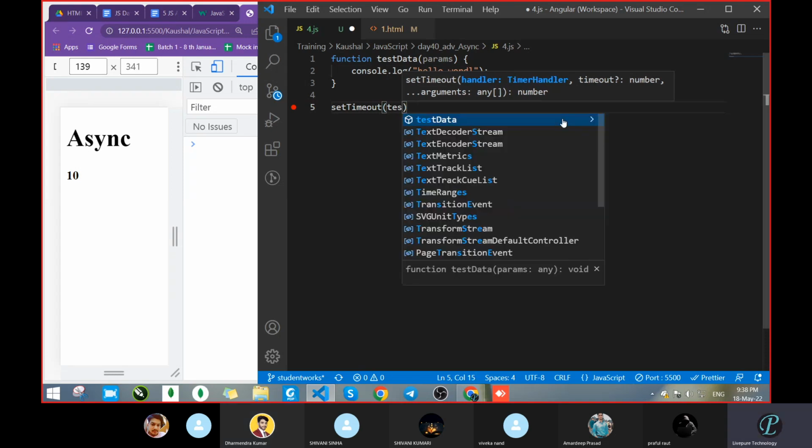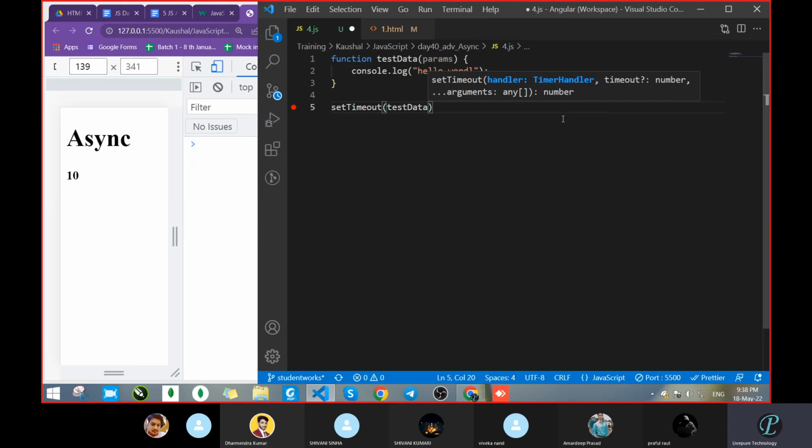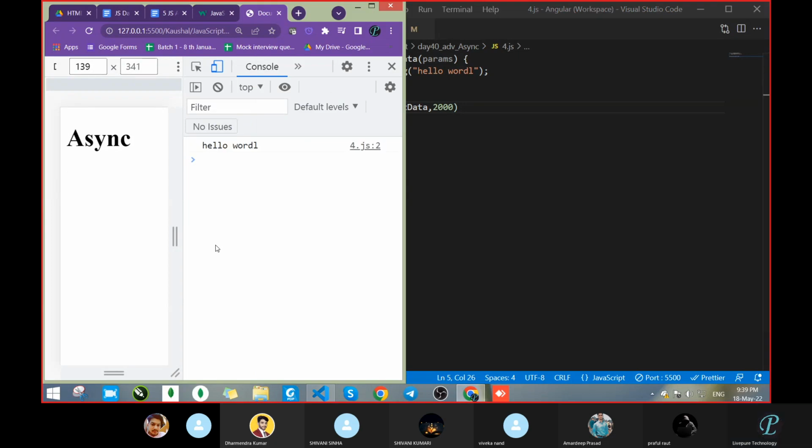So let's take that function, testData, comma, give the timeout. See the blue color hint is there. So timeout after 2 milliseconds. Sorry, 2 milliseconds means 2000, we will pass 2000. Let's execute and see. We got hello world after 2 seconds. Let's reload the page again. See, no data is there. After 2 seconds, we got the data.